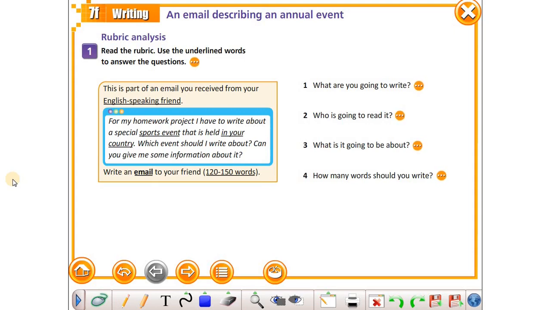I'm not going to concentrate a lot on email form, but I'm going to talk a bit about how to describe an annual event. You can do that in the form of an email, a letter, an essay, a paragraph, a blog, or whatever you like.